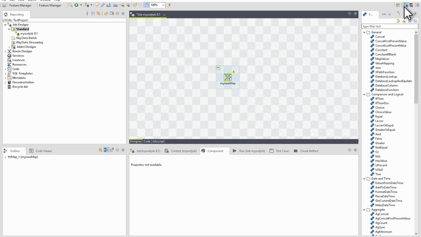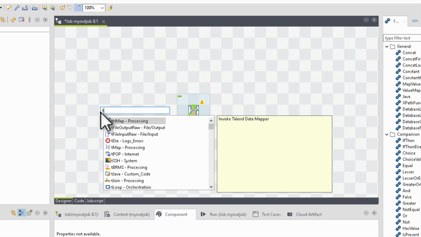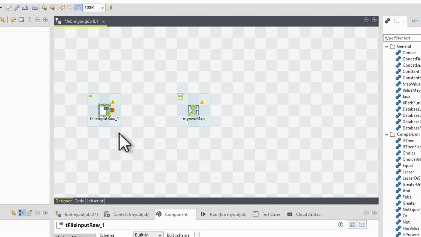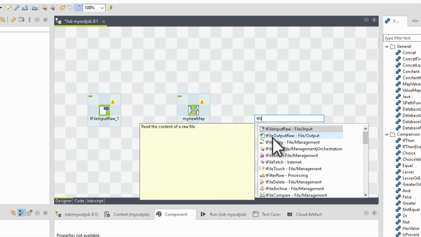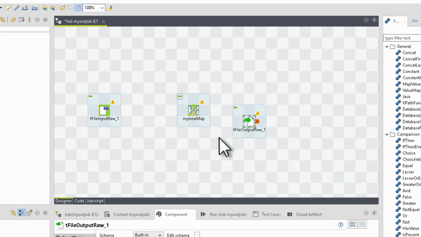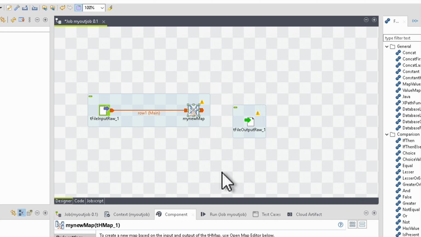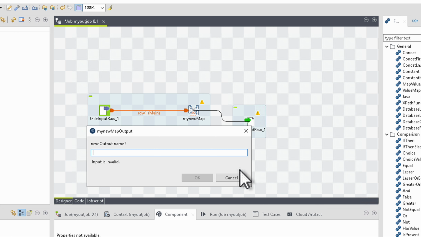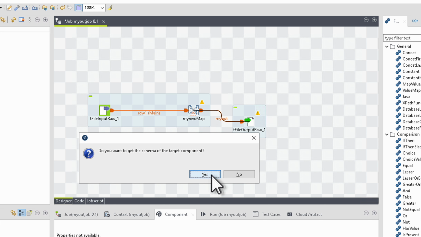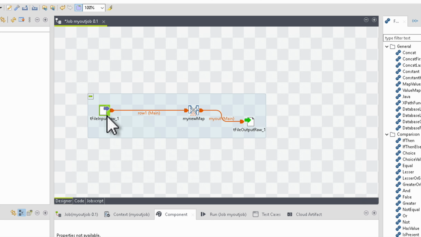Now I'll again go to the integration perspective and select input raw, and I would select output raw. So this input raw I will place here. I have to click and stretch the red line and drop it on the next component. And I would say my out. I would say yes, I want to copy the target schema.